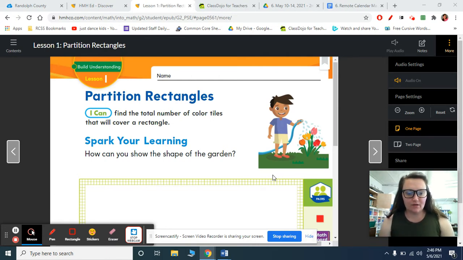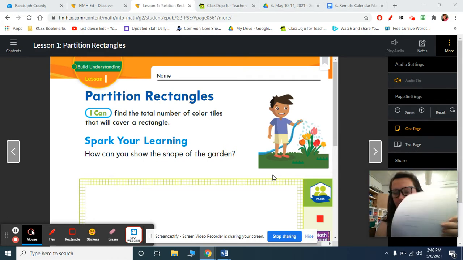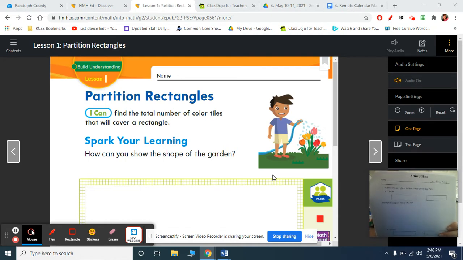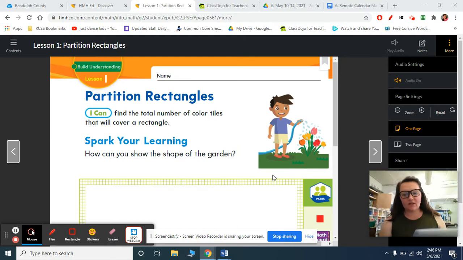And so today we are going to be looking at the first page in your packet, which is an activity sheet. I'm not sure if you guys will have this, but we can look at it anyway. Number one says partition the rectangles in two different ways to show equal shares. Our goal is that I can find the total number of colored tiles that will cover a rectangle. One of the vocabulary words is partition. Partition means to separate into equal pieces.